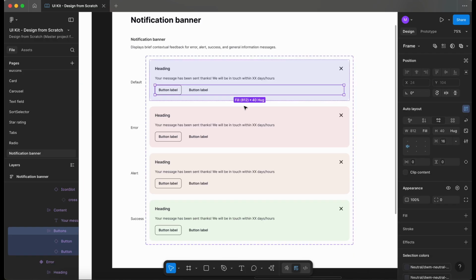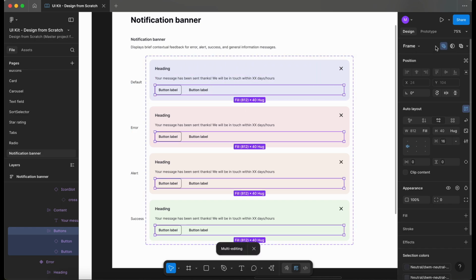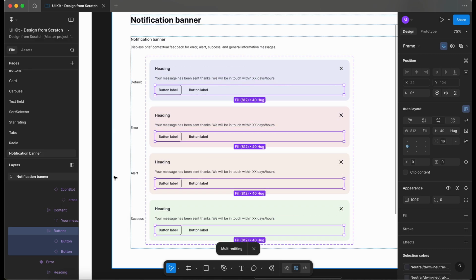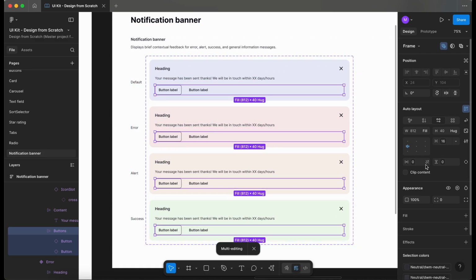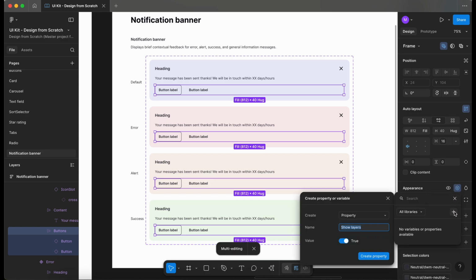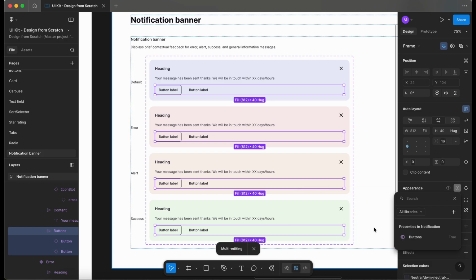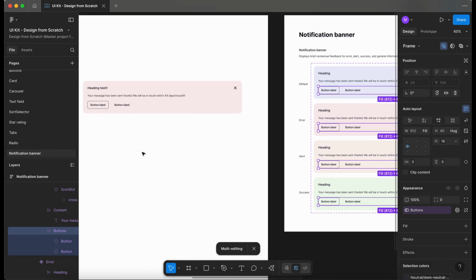Okay, so for the button section, I just want the ability to turn it on or off because I'm probably going to manually go into both buttons or just one button and customize it further. So let me just go up here. Let's go to multi-edit variants so it selects all of them. So that's the buttons frame within each of these notifications. Let's go to appearance and click on apply variable or property. Click on the plus and I'm just going to say buttons and we'll set the value to true. We'll create that property.